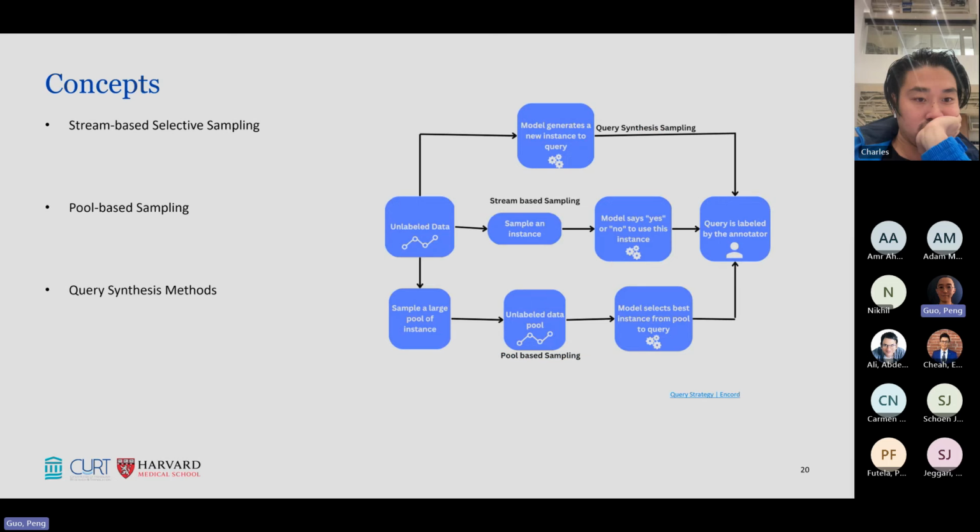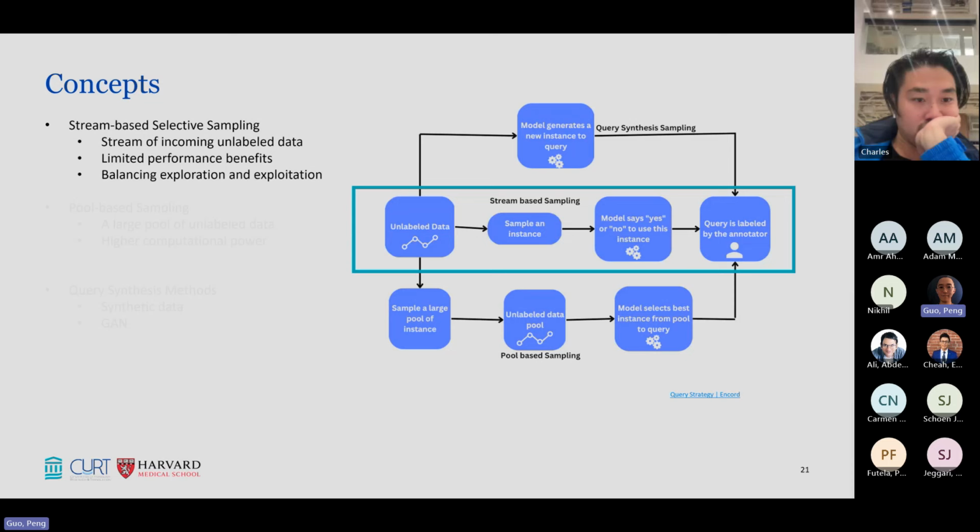So now we're going to talk about how we actually query the data from the data pool. There are generally three strategies, as I mentioned in the content: stream-based selective sampling, pool-based sampling, and query synthesis methods. First up, the stream-based selective sampling method. It assumes a continuous stream of data points is incoming to the model, and the current model uses some measurements called informativeness measurements, which we're going to talk about later, to decide for each incoming data point whether or not we should ask for an annotation.